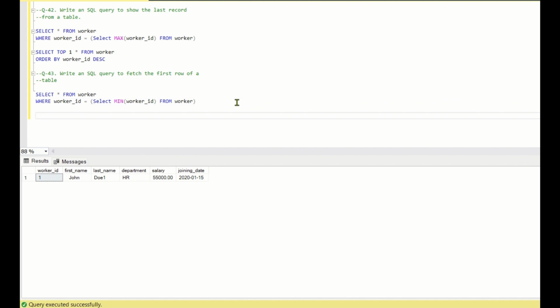And the other way is to use the top one: select top 1 star from worker order by worker ID. Order by worker ID will make sure that the data set is sorted in ascending order by worker ID, so the top one will always give you the first row of the table. In this way we write an SQL query to fetch the first row of a table.